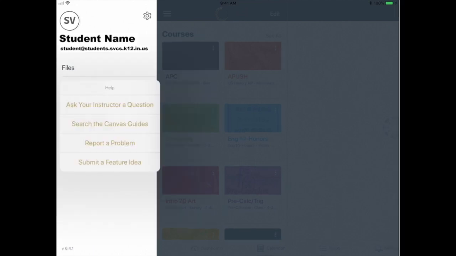The help feature gives you the option to ask your instructor a question. Typically, I assume you would do that through email. You have the inbox as well. Here's another option. Searching the Canvas guides is a place where you can get additional help if you're having issues with Canvas. Reporting a problem will send a message to our tech department, not Canvas tech department, letting us know if you have an issue.